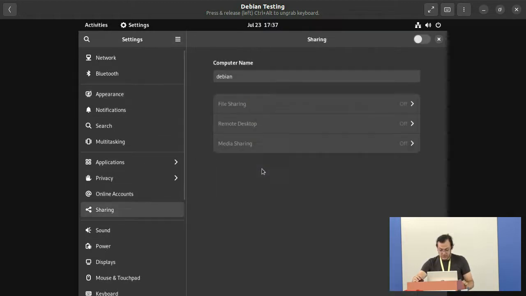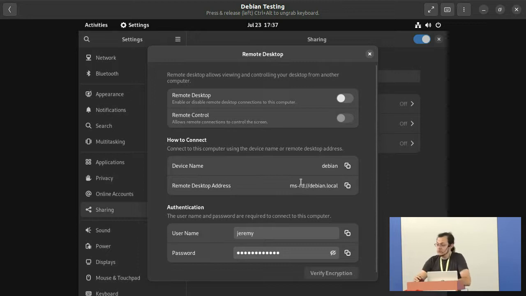In sharing, we have remote desktop support. It now uses the RDP protocol from Microsoft, and that provides significantly improved performance. It also improves privacy compared to VNC. By that I mean your connection is encrypted, whereas in VNC it's not. So if someone was in the middle, they could see what you're working on. So using RDP is a much better option.